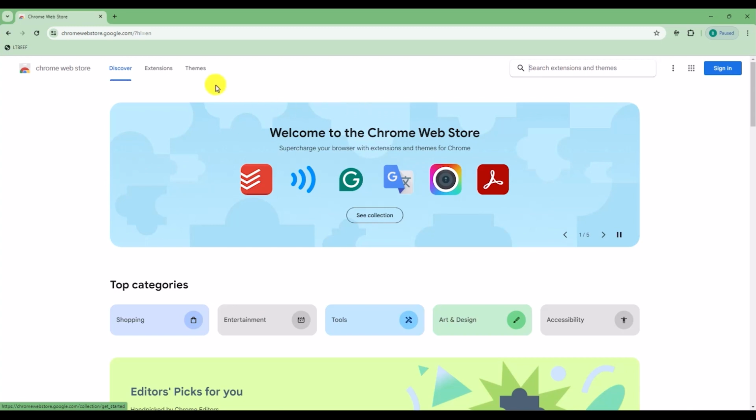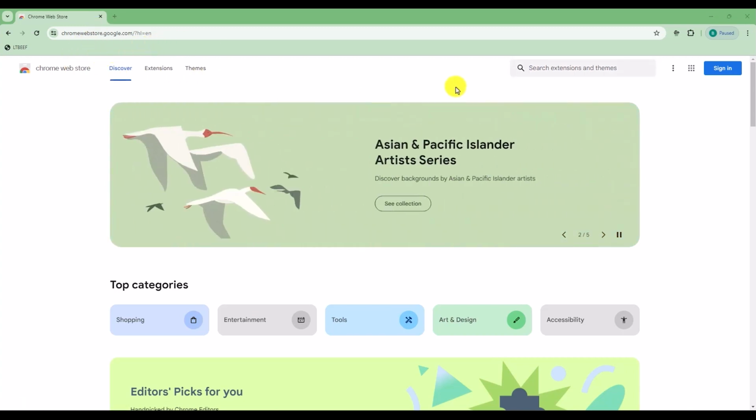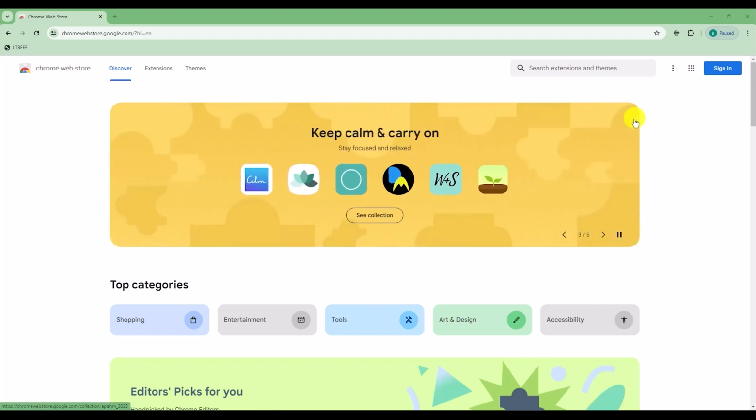Now the first thing that you have to do is you have to add a VPN. You can get a free VPN from the web store over here, or just simply get a paid VPN because that would be much better. But in this video I will show you how to use this with a free VPN. So just simply search for a VPN called Urban VPN.